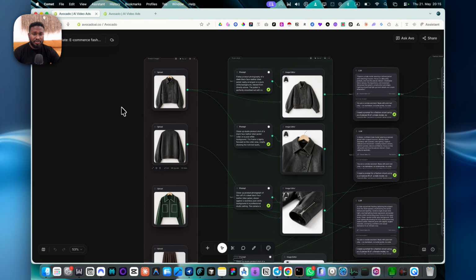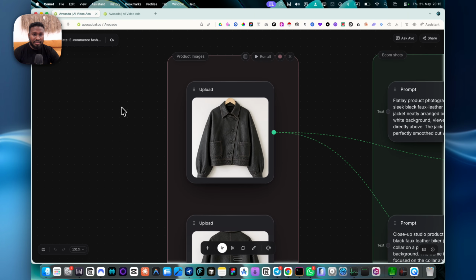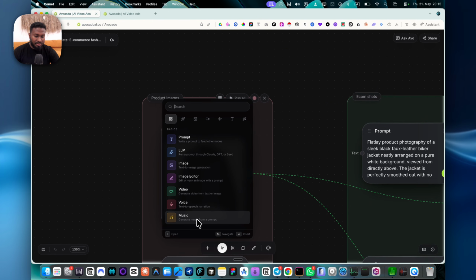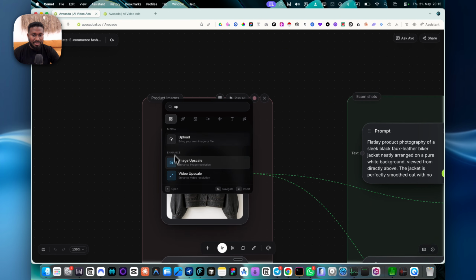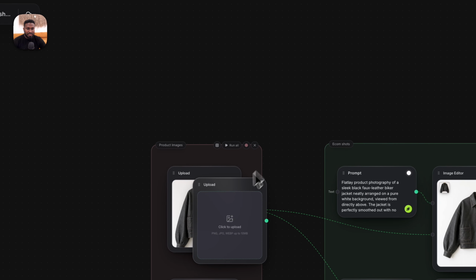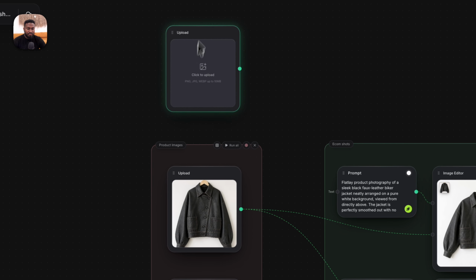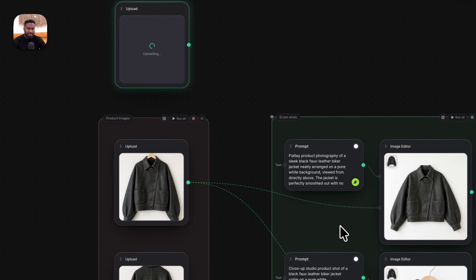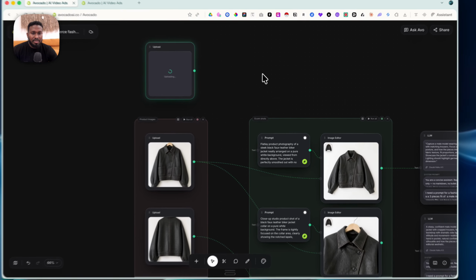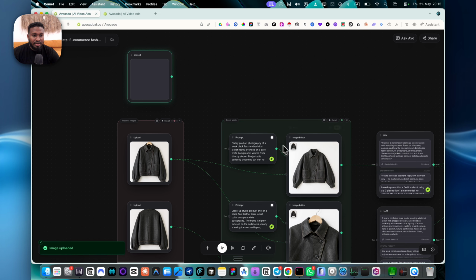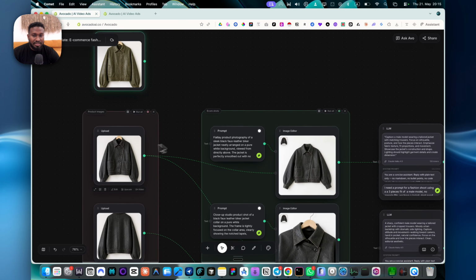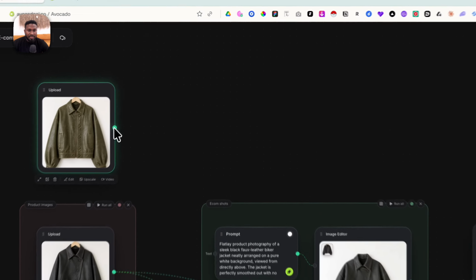So the first thing I started with was adding an image. So image upload. You can come here and just search for uploads, and you can add this little node here. What this does is allow you to upload your own product image. So you select it, and then you add your product image here, and a few seconds after it's going to be here. So in the meantime that it's uploading, what you can do is generate another image based on this reference image.